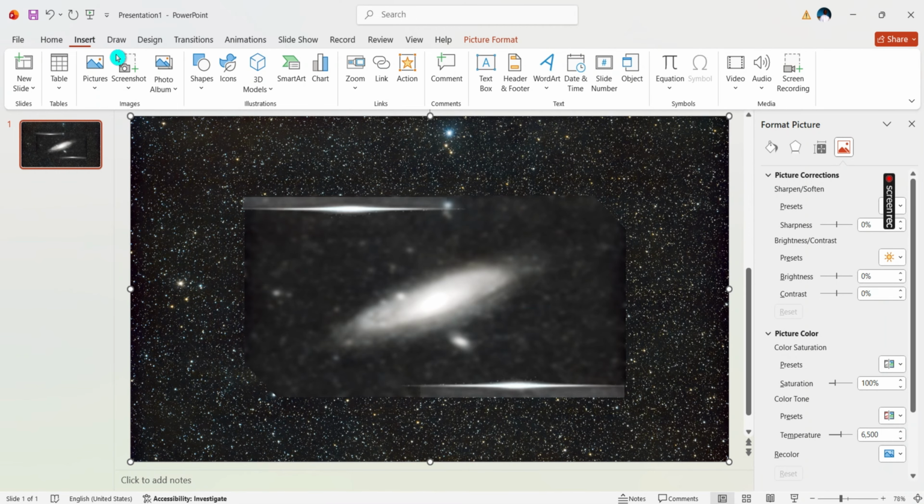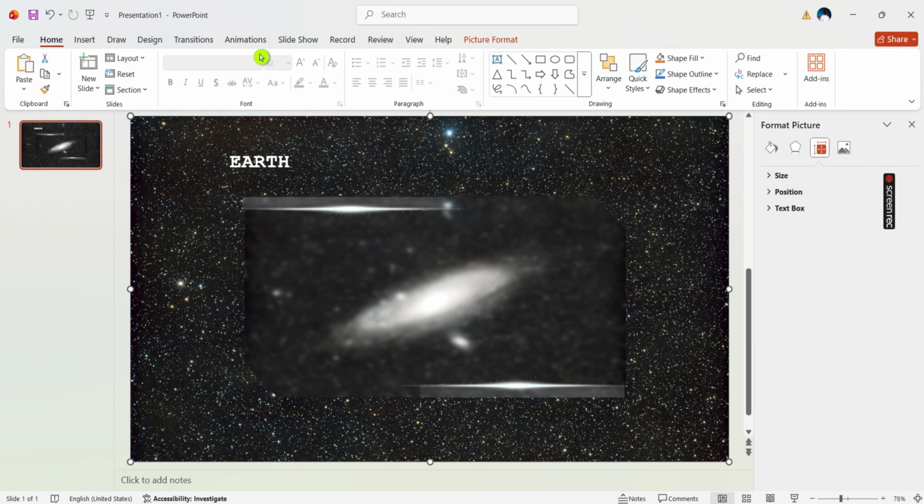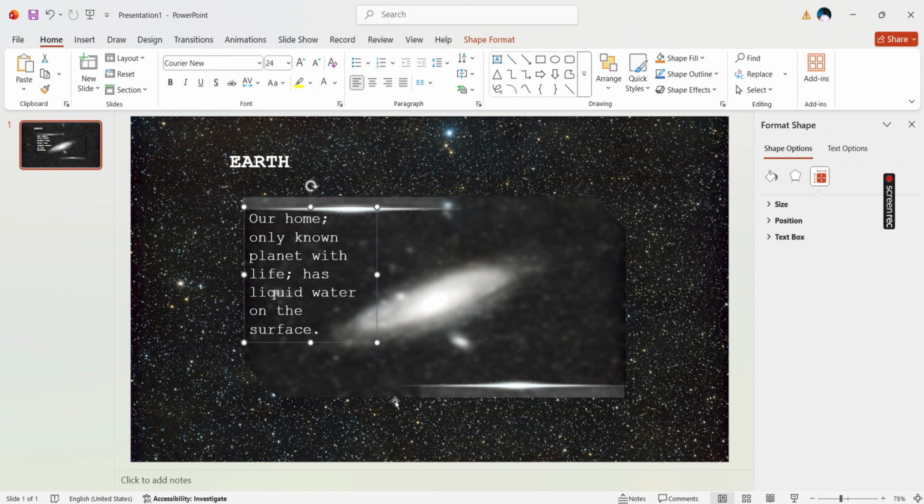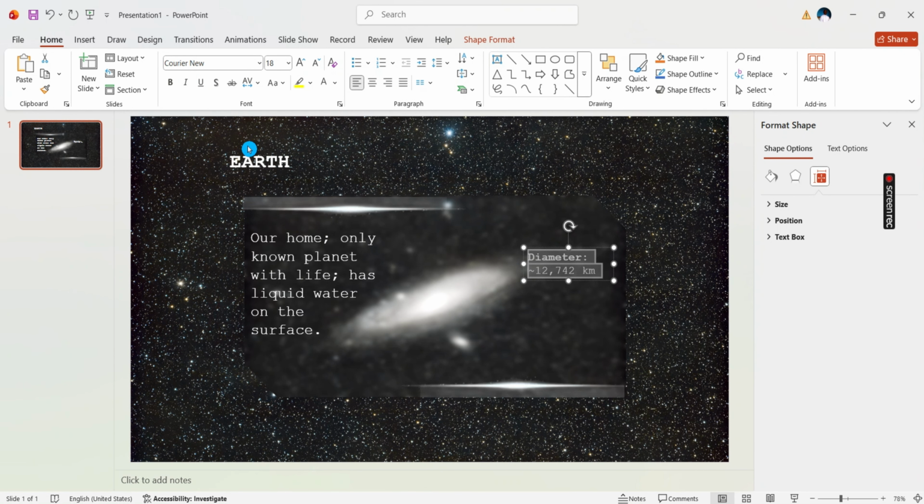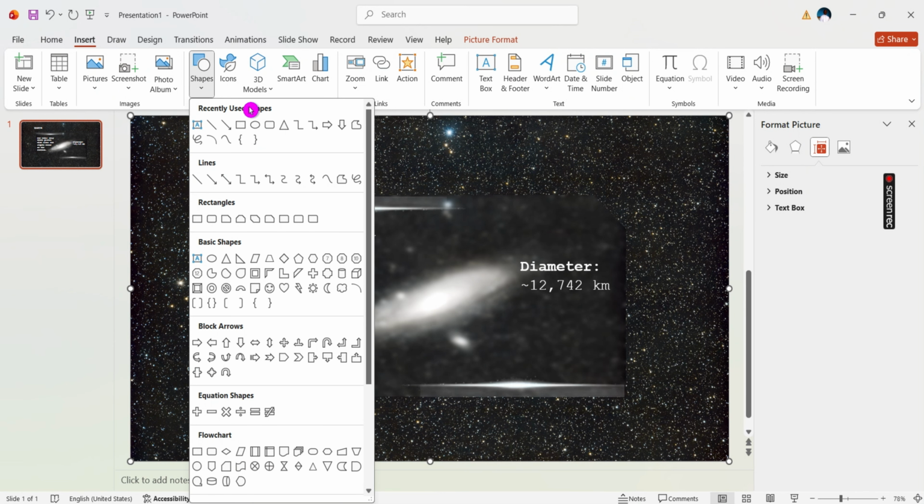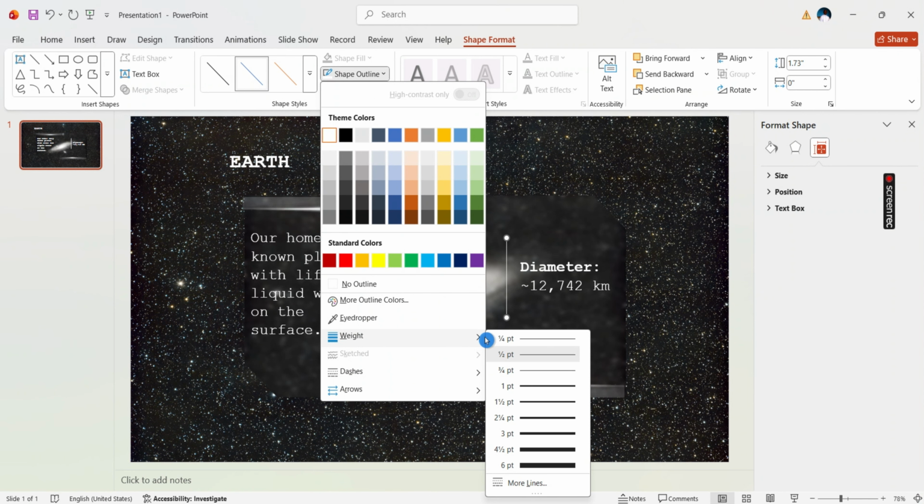Insert a text box and type the title for this slide. For this case, Earth. Insert another text box for the text in this slide. I'm using font Courier New. On the right side, let's put something else like size of the planet. Insert a straight line here. Change its color to white. Increase its weight a little bit.